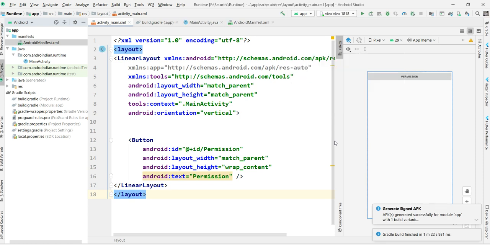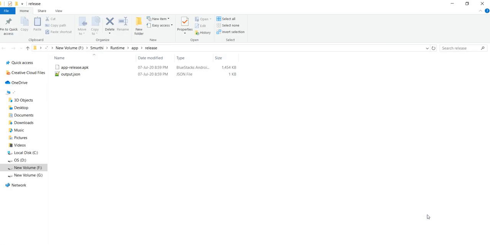See, now it's generated. The signed APK is generated. Here we can see Locate. This is the same location, in your project itself, in build, app, there is a release folder. Now this is the APK. You can share this APK with some of your friends to check it.